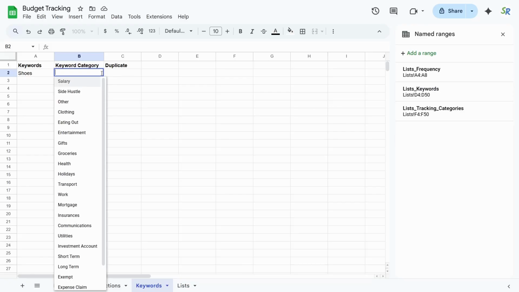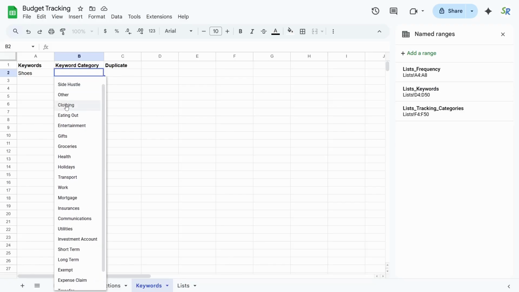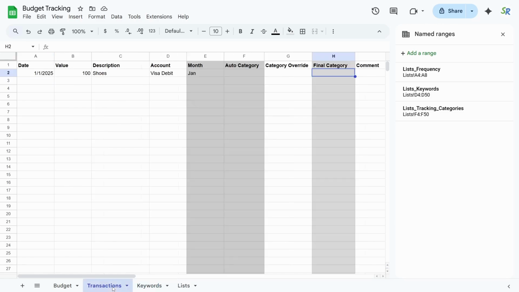Okay, so now I should be able to select the appropriate item, which is clothing. Let's make one more item. Let's say that on the 1st of February, I did a grocery shop and I shopped at a supermarket called Aldi.